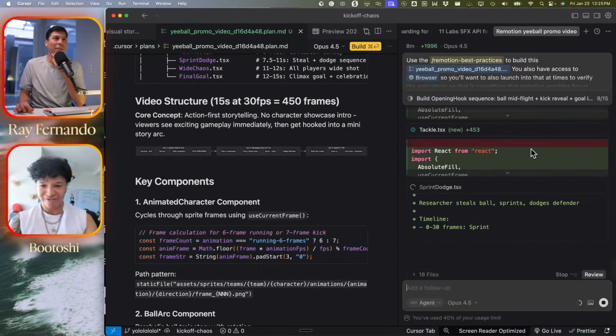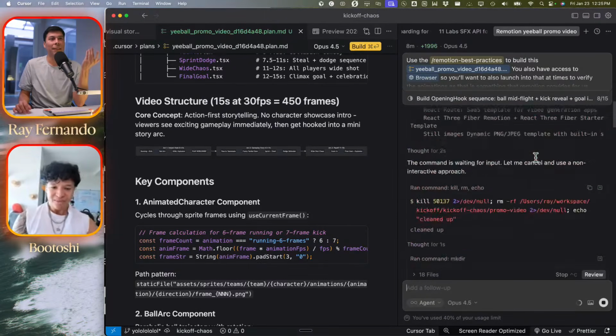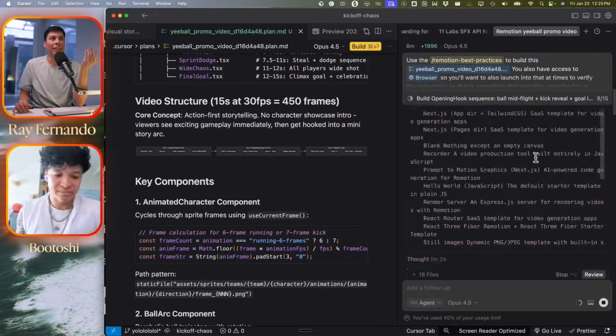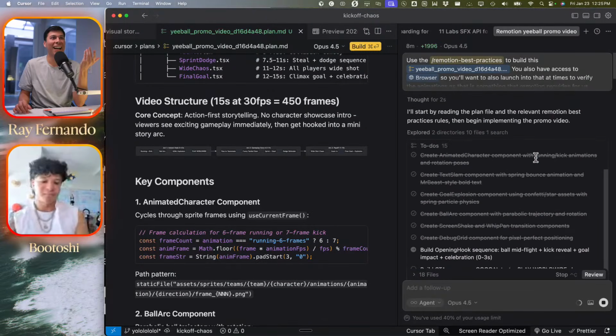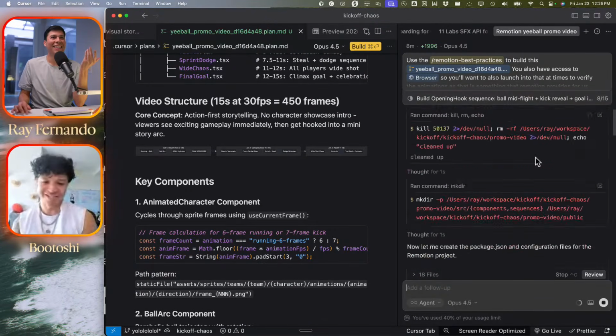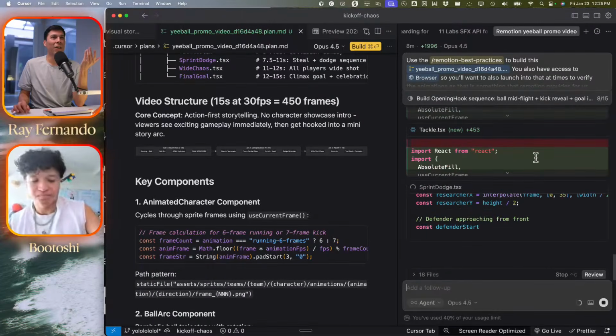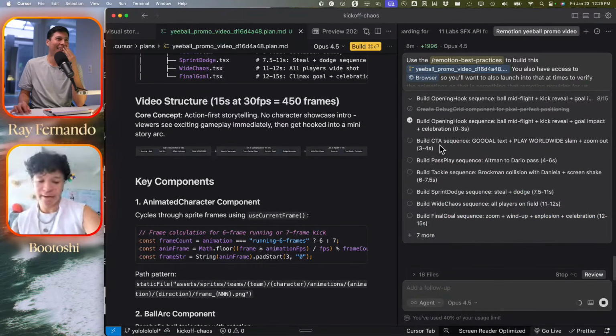This is insane, bro. Tell me this is not the most insane loop we've kicked off. We're almost through all of our tasks. It's insane, dude. Cursor is cooking, bro. Look at this, bro.